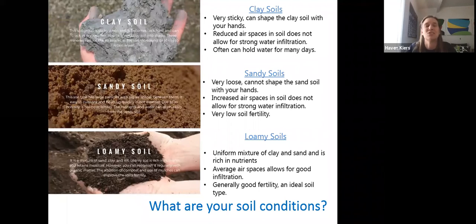What it means is that it's really slow to let the water through. If you think about clay vessels, right, they're holding the water. So clay can hold water for a really long time, which means it doesn't infiltrate as fast as, say, sandy soil. If you think about water going through sand, it's going to go through very, very quickly. So lots of air space, and the water goes through really quickly, but because it doesn't hold the water and the nutrients as well as clay, it's not going to be as fertile.